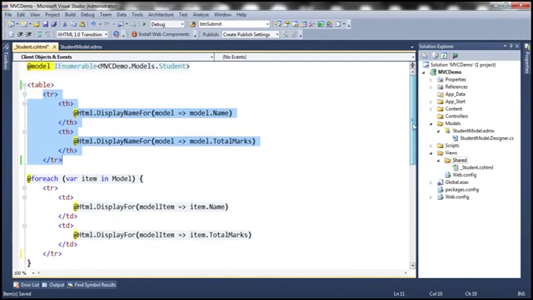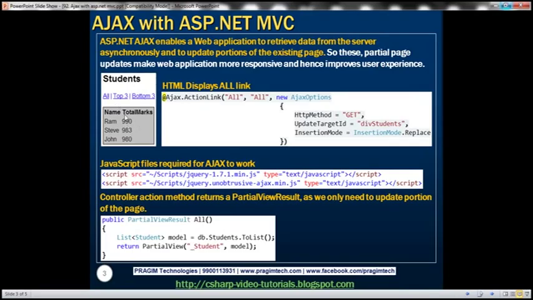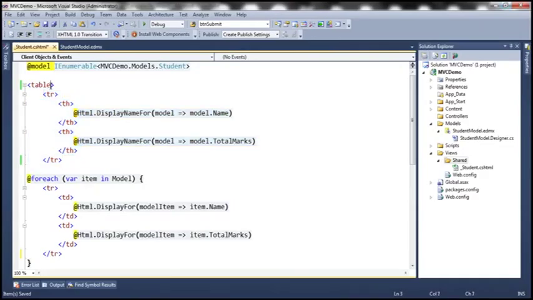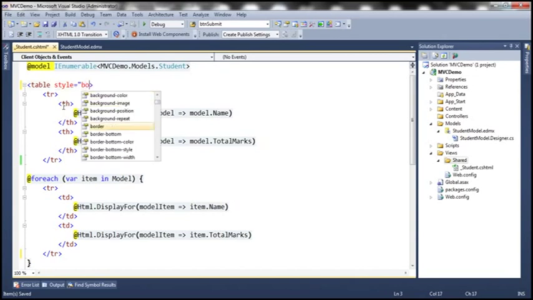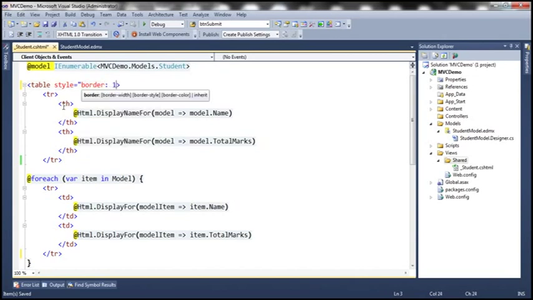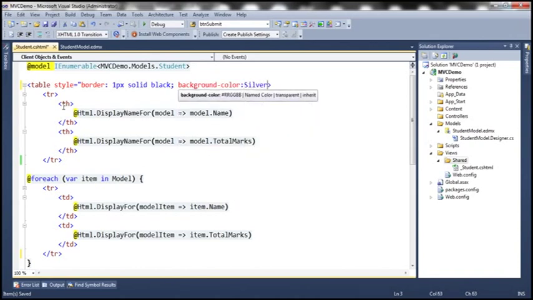Okay, and what I'm going to do here is, if you look at this table here, it has got a 1 pixel solid black border, and then the background color here is silver. So let's go and set those styles for this table. So let's use the style attribute and set border to 1 pixel solid black and background color to silver. Okay, so this is the partial view, and in a bit we'll see how we are going to use it.